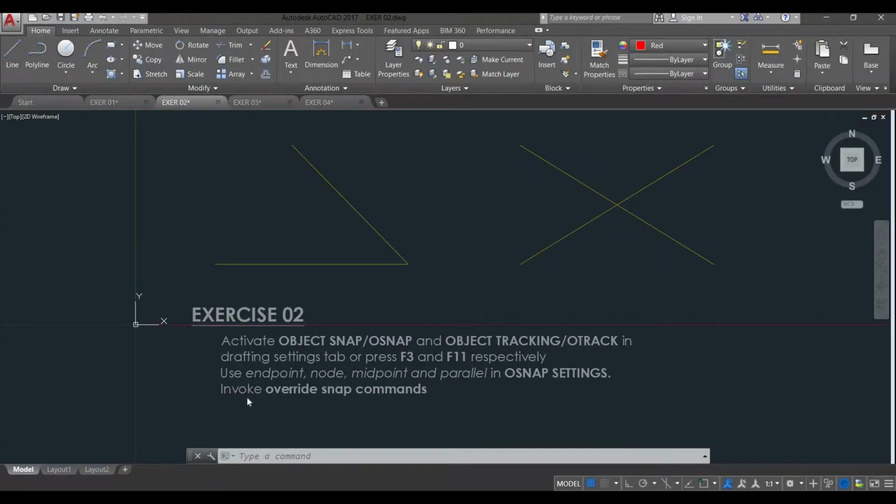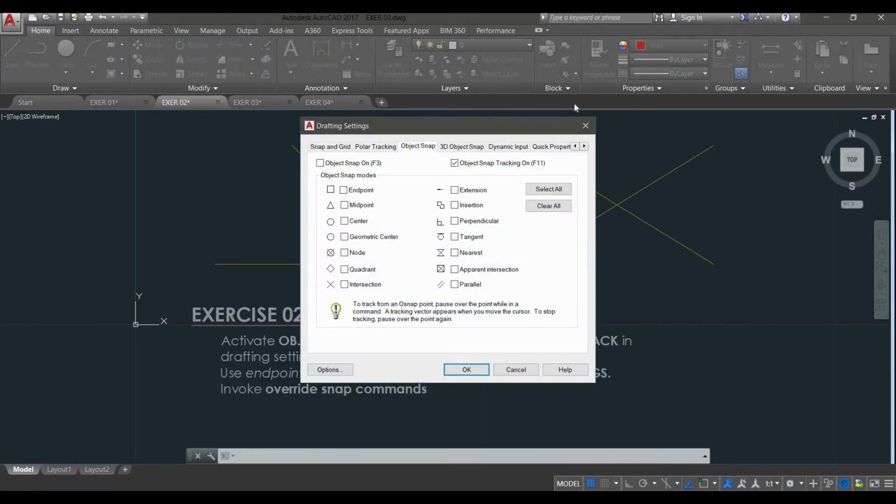Welcome to exercise 2. We will still be using line command. We will be learning another functionality in the Drawing Settings tab, which is the Object Tracking or O-Track. To activate O-Track, press the icon at the left side of OSNAP or press F11 for its shortcut. Let us close this command.